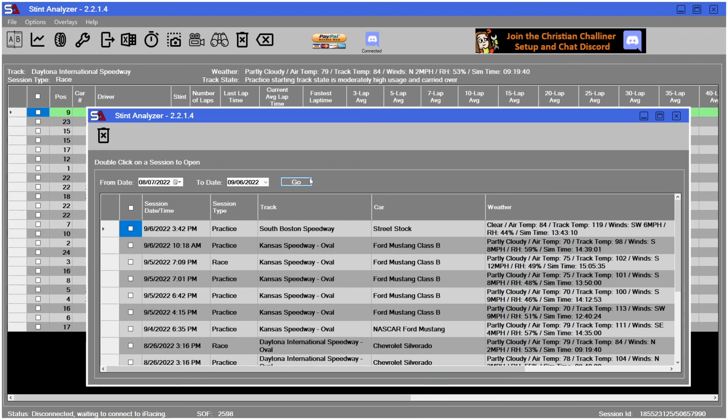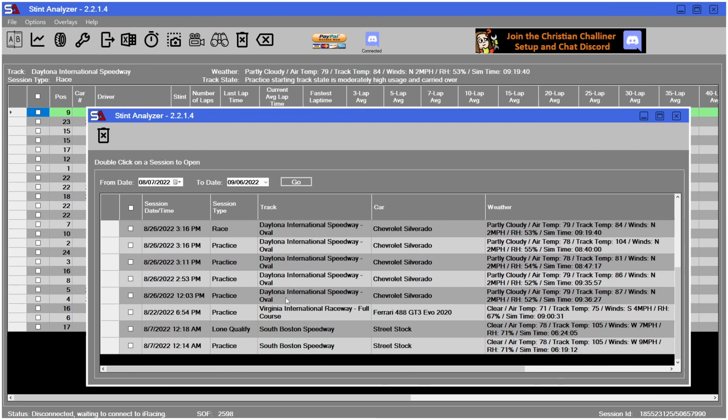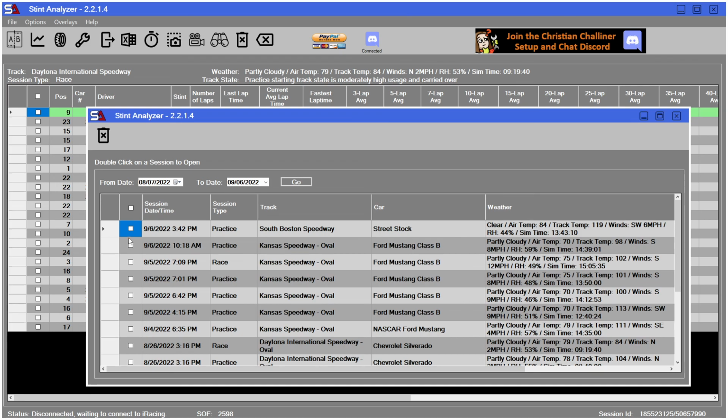It defaults to a 30-day window, since some people race a lot more than I do. So I'll only pull out the last 30 days by default. And so you just find one that you want. If you want to delete one that you no longer want, you can just click that and click the delete button and it'll delete it.